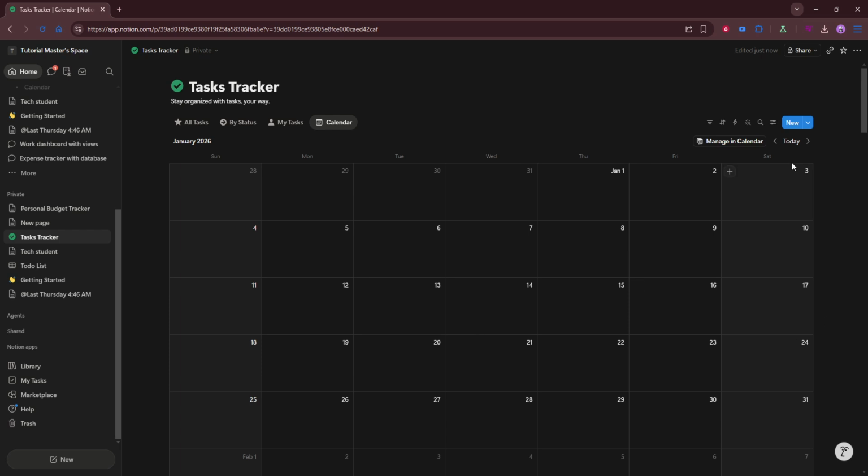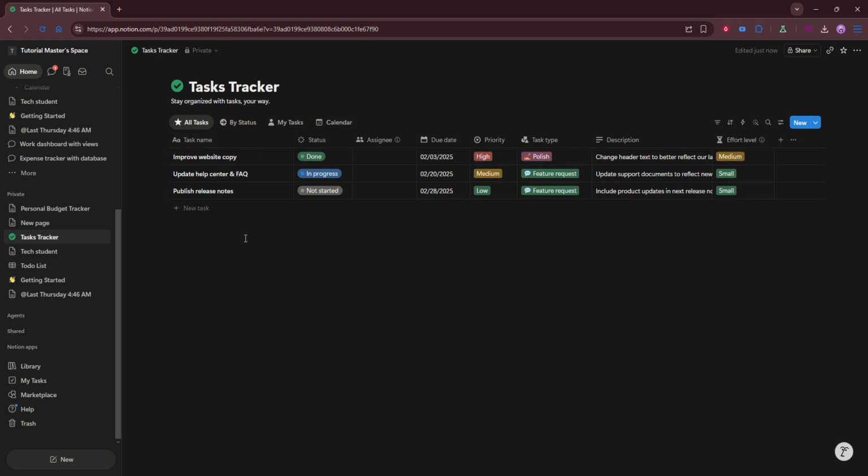If the calendar feels too crowded, hide extra properties that you don't need to see right away. Too much information on each calendar card can make the layout harder to read, so simplifying the display can make a big difference. Keeping only the most useful details visible helps the calendar stay clean and easy to scan.